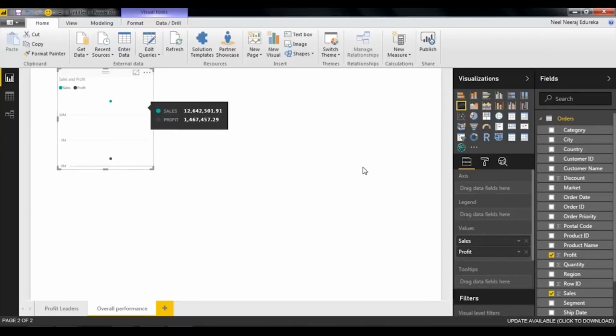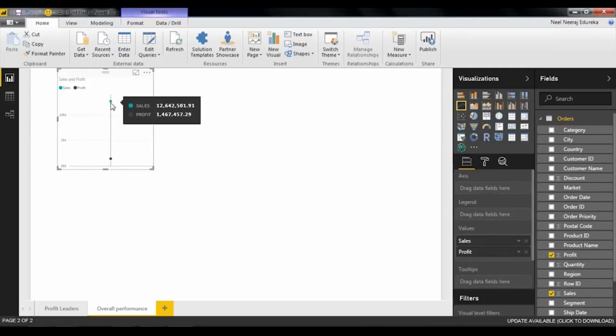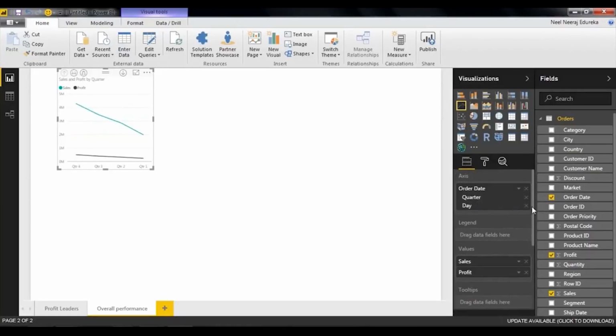But since we don't have a second parameter or the axis based on which these values have to be mapped, it's just giving me 2 points. Now this is the sum of sales and sum of profit that I have made over a given interval. So for that, I'll bring in the order date, that is the date on which it was ordered. When I set order date here, you get different parameters: year, quarter, month and day. So let me remove year, I'll remove month and day, and I'll make it in terms of quarter.